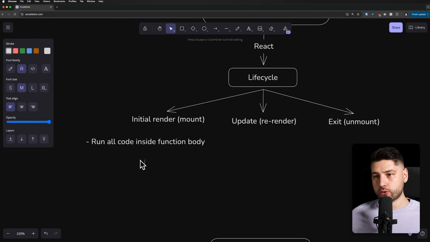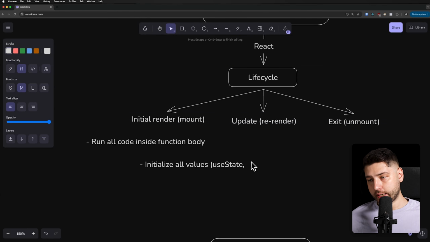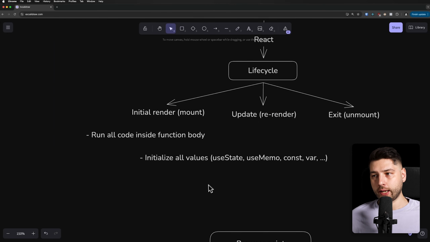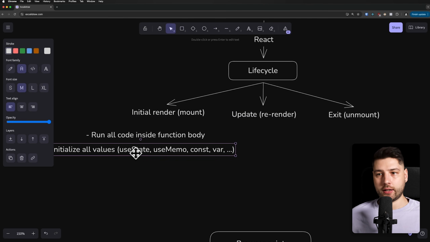So we're going to put here, it is also going to initialize all values, right? That's going to be, for example, useState. If you provide a default value, it is going to get initialized. If you have something like useMemo, it is also going to get initialized. Or if you just have something like a const or a var, it is just going to get set and then put in memory to be able to be used either in the JSX or in any other functions that may belong to this component, right? So literally anything that you have in the body of that function, of that component, is just going to get run for the first time, initialized, and then stored in memory.